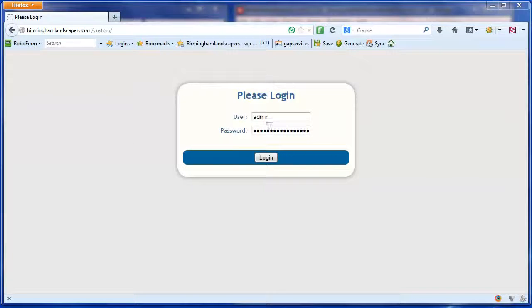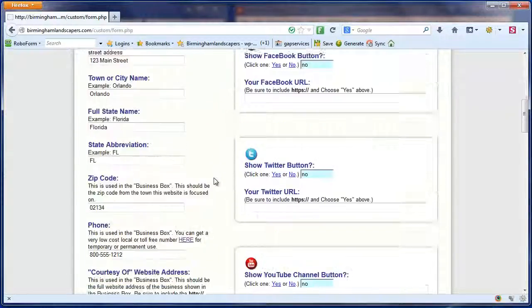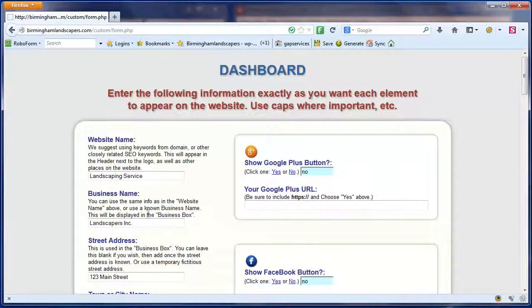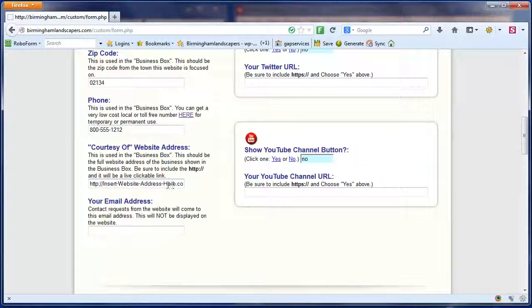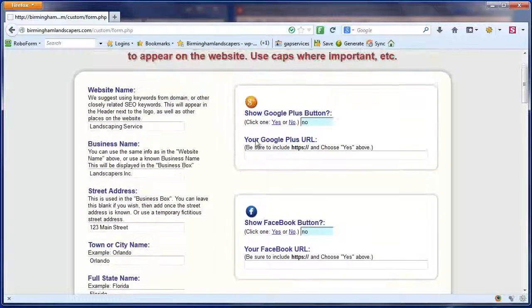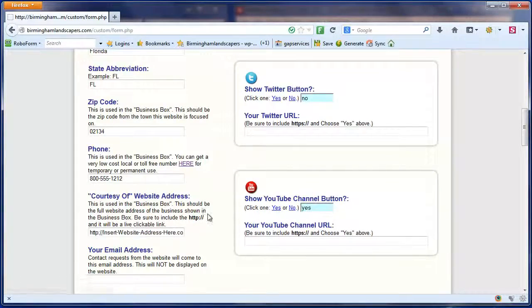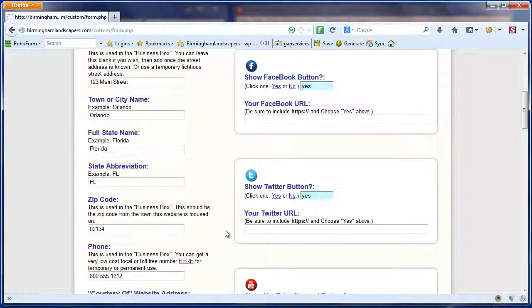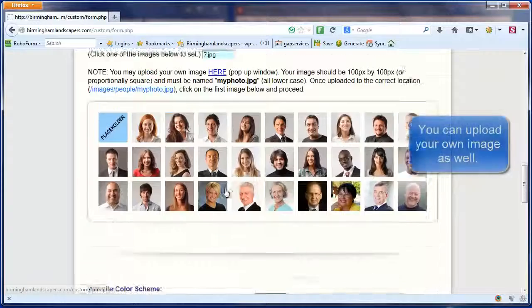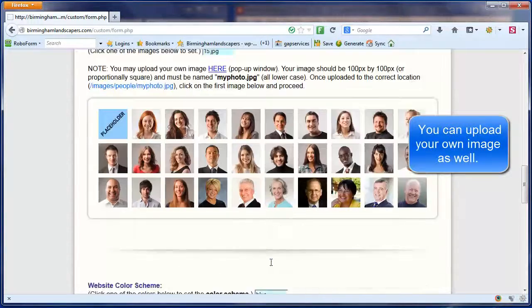So let's log into the admin area. And here we have the dashboard that gives you the various options. You have the website name, business name, street address, and so forth, and the website link that shows up in that little business box. You can display a Google Plus button, Facebook page, YouTube page. So we'll click yes on those to display, and a Twitter, of course. And here we can choose an image to display for the business.